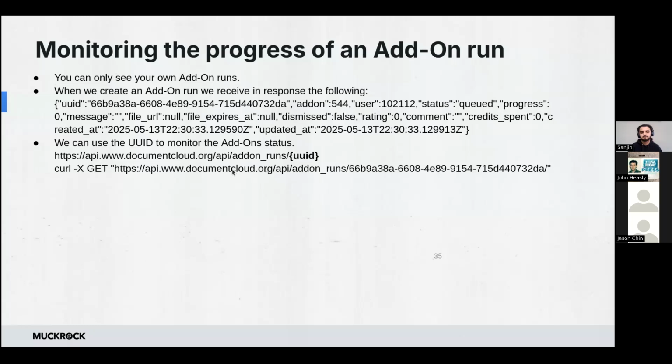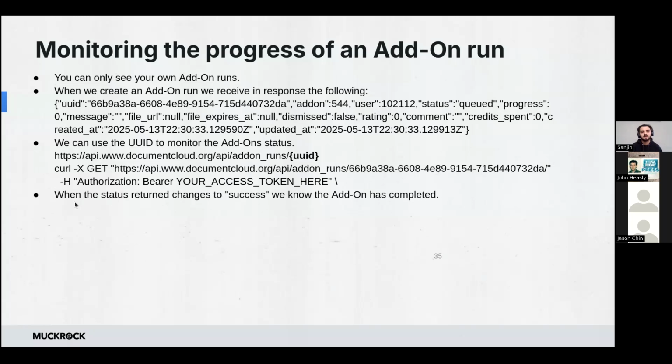So this should include my authorization token. You won't be able to see this because this is my add-on run. But if you plug in a UUID for your own add-on run, you'll be able to see the status of that particular add-on run. And then in the response fields, one of them will be status. When that changes to success, we know the add-on has completed. So we can poll that endpoint occasionally, every 10 seconds, every minute, something like that. And once it's changed to success, we can move on with our workflow.